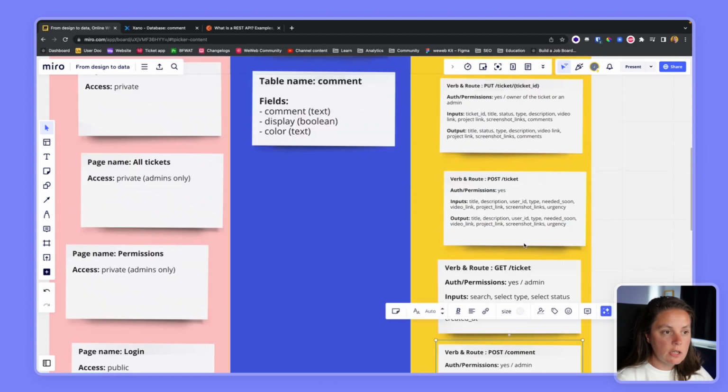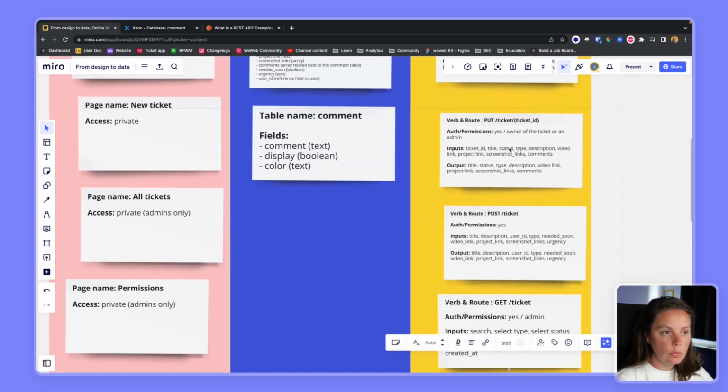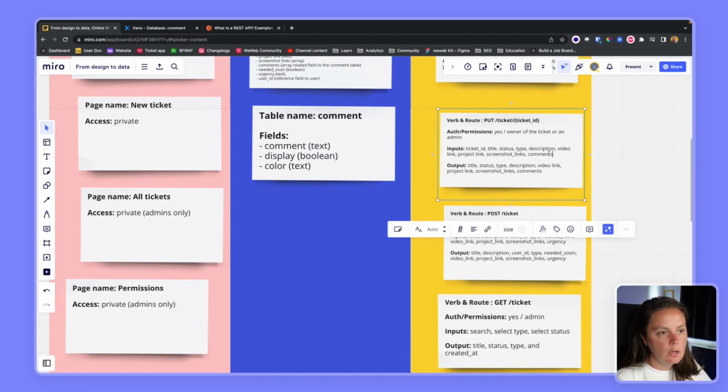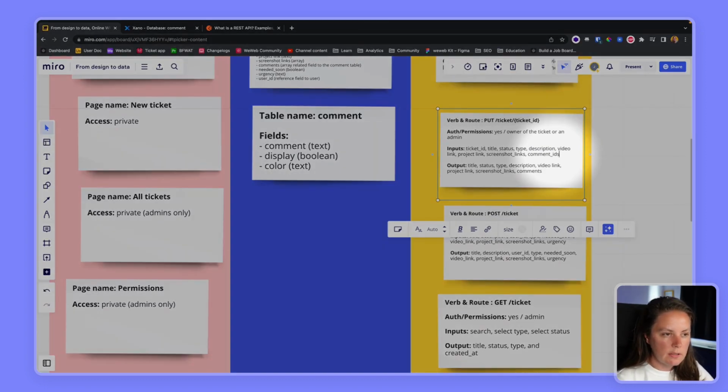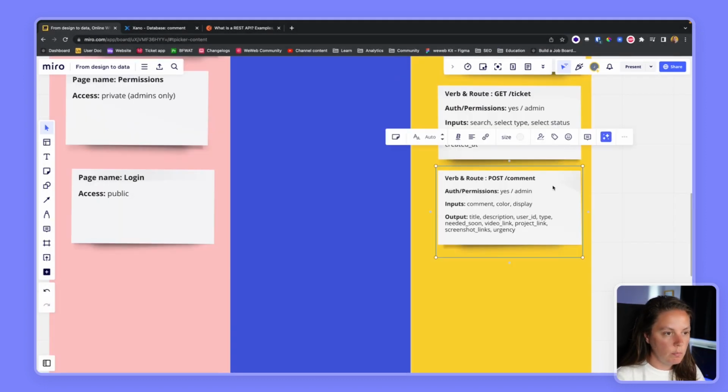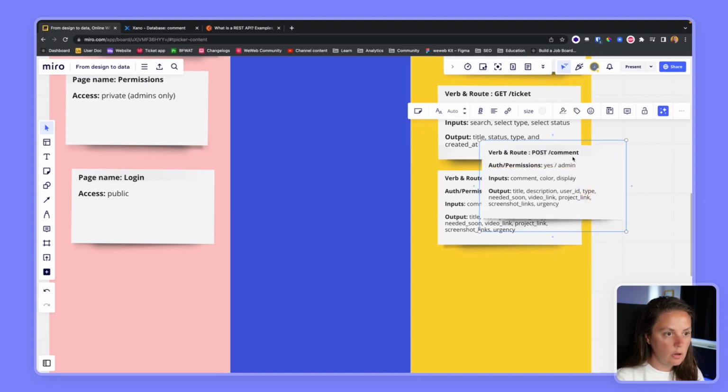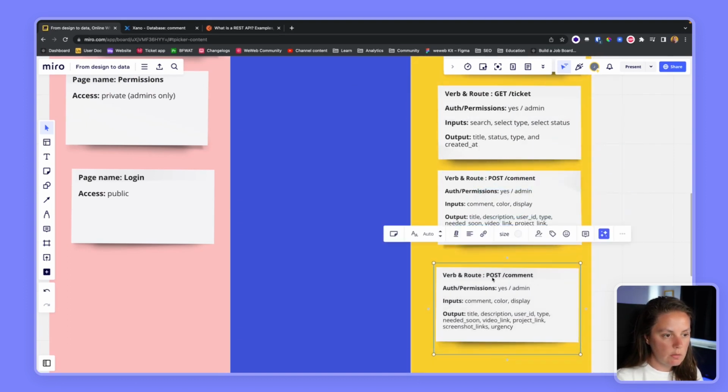The update to the update ticket endpoint will be here in the inputs. We actually already have the comment IDs, so comment IDs would be more explicit. And here we posted a comment. We can also use exactly the same structure as a put to update a comment.